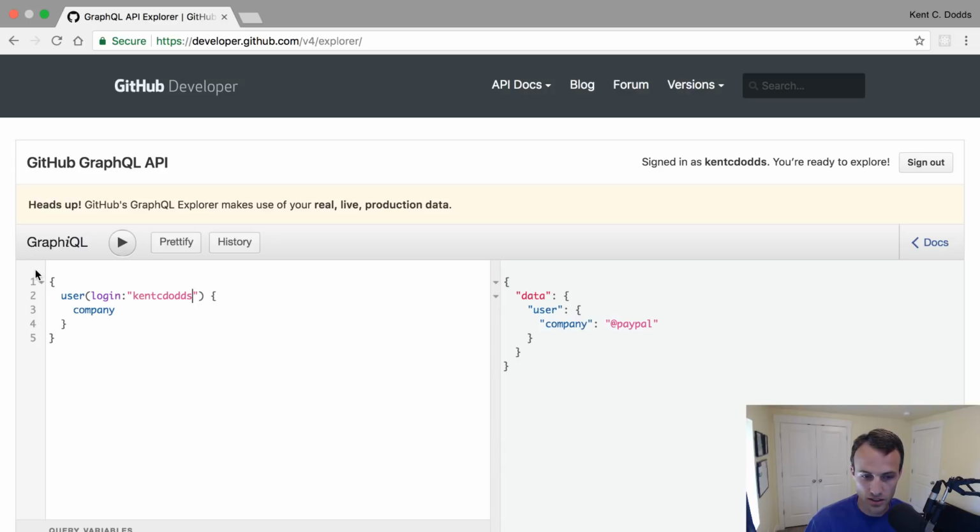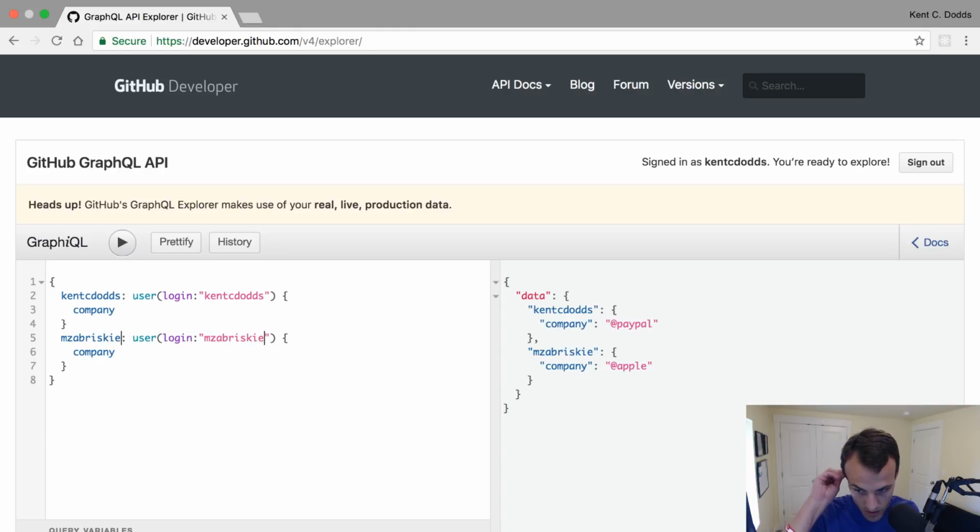So cool, we have the user company Kent C. Dodds. Now what if you wanted multiple users? Well, we can label this. I can do Kent C. Dodds as a label, and now if I run this I'm going to get Kent C. Dodds. Then I can do another one of these. I used Command D to do multiple cursors, which is cool. M. Zabriskie, buddy, is working at Apple now, which is pretty exciting. So you can do a bunch of stuff like this.